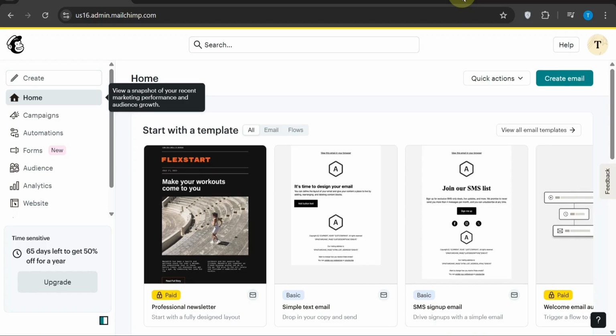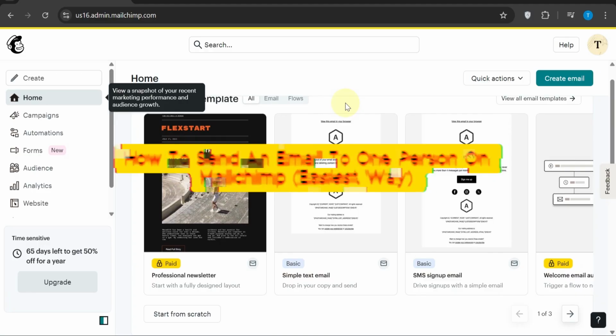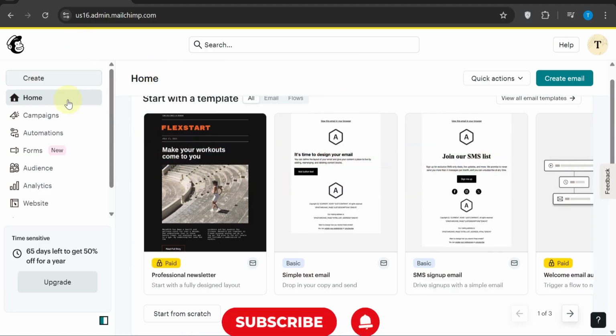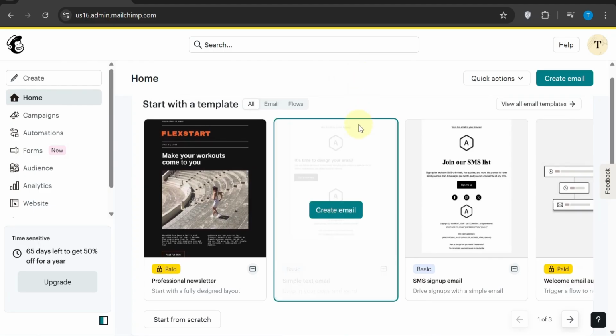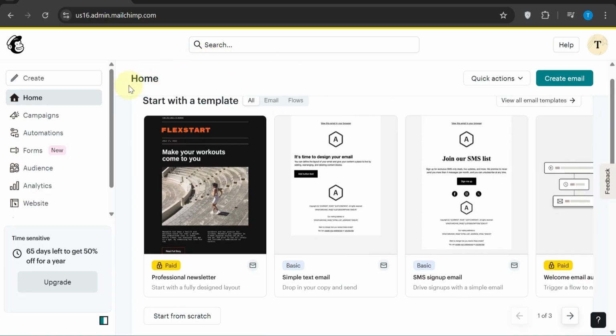In today's tutorial, I'm going to show you how to send an email to just one person in Mailchimp. This is really useful when you want to reach out personally to a client, customer, or contact without sending a full campaign to your entire audience. By the end of this video, you'll know exactly how to do it step by step in a simple way.